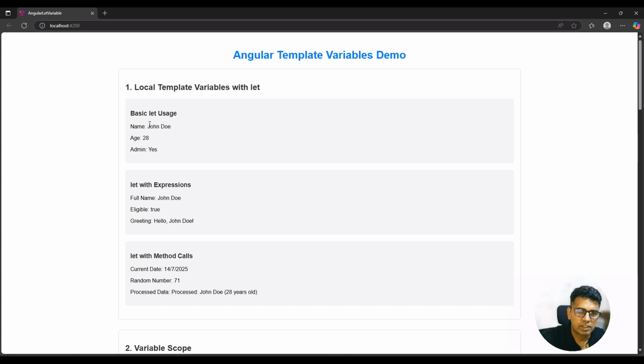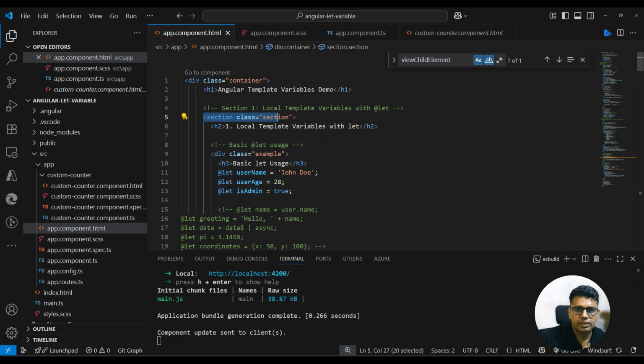So here I made section-wise examples. This is the basic example, this is the let expressions, and this is the let method code. Let's go through the code part of it. So this is the first section.